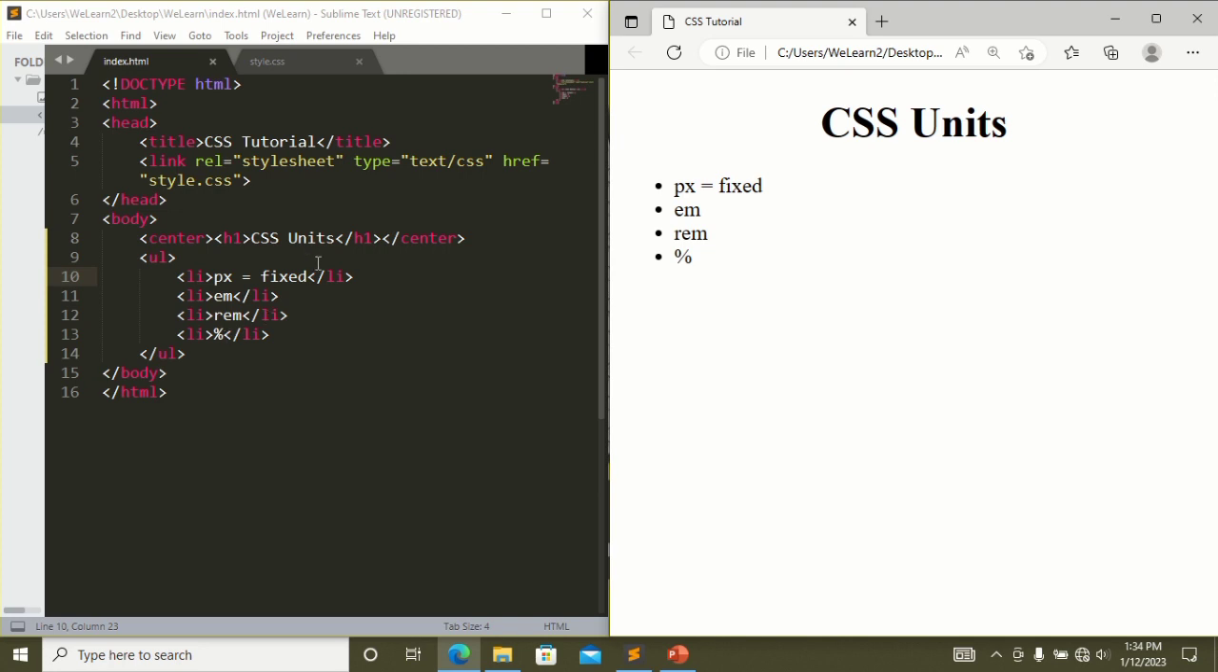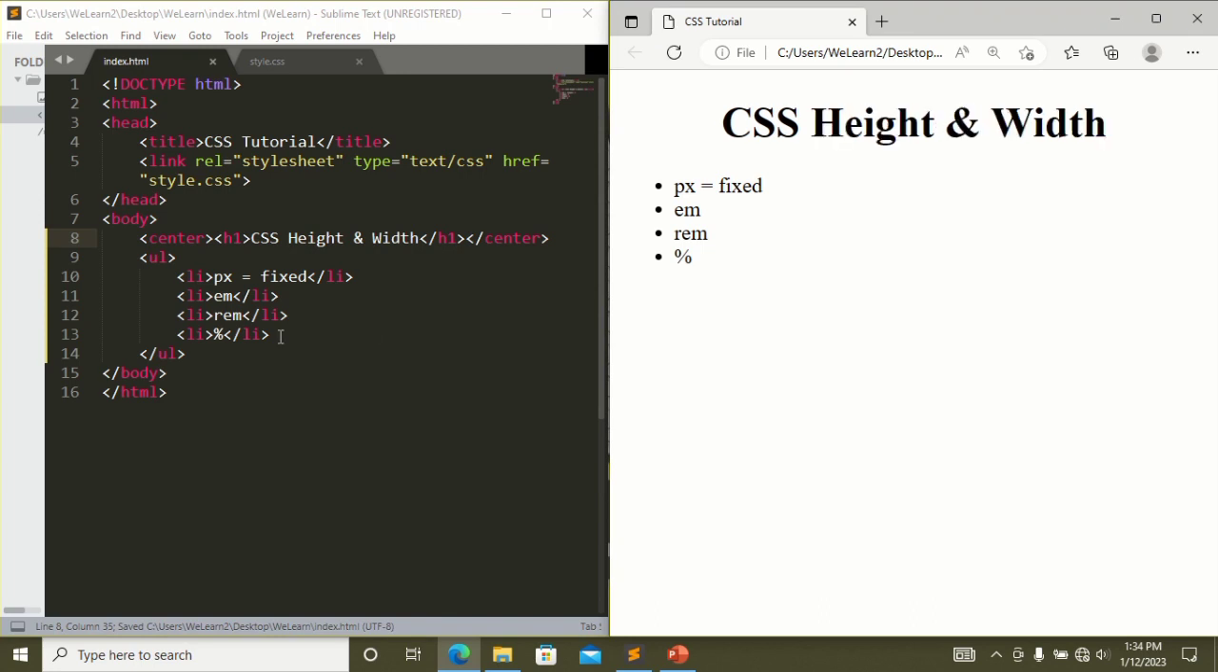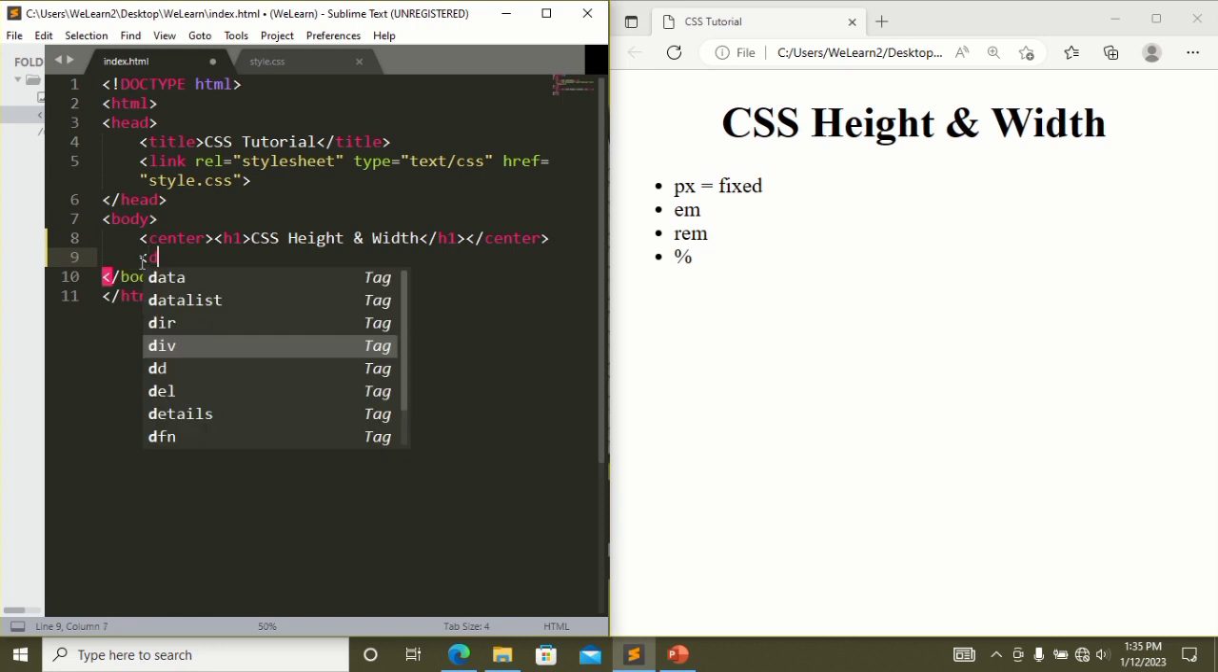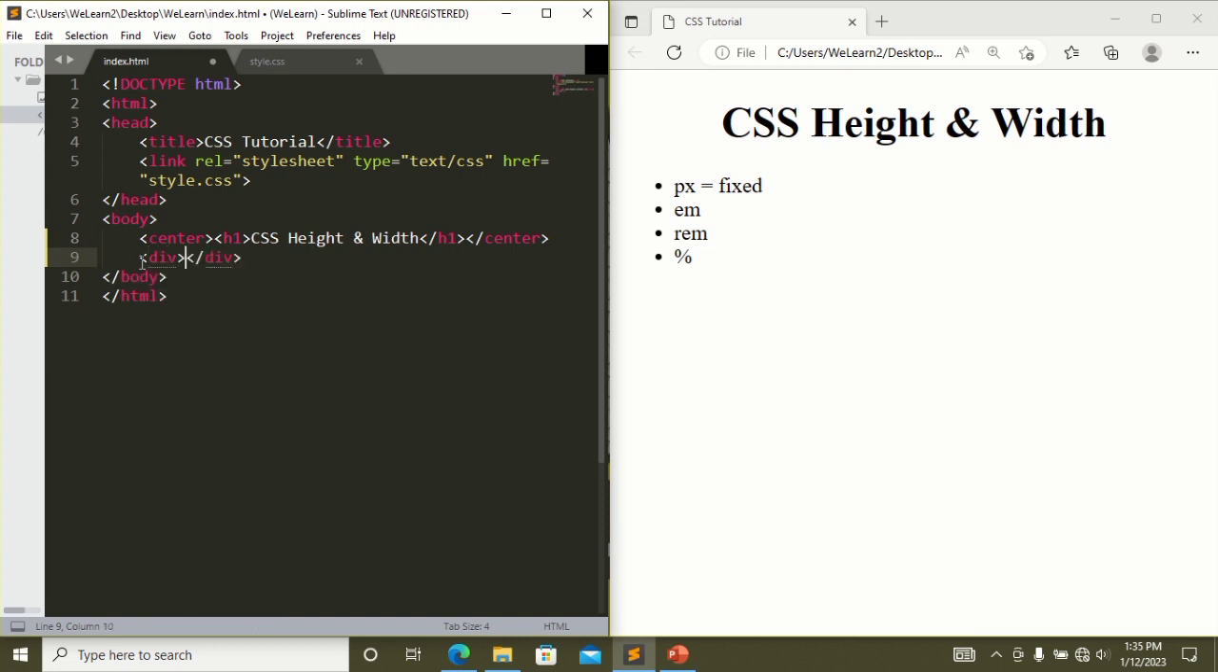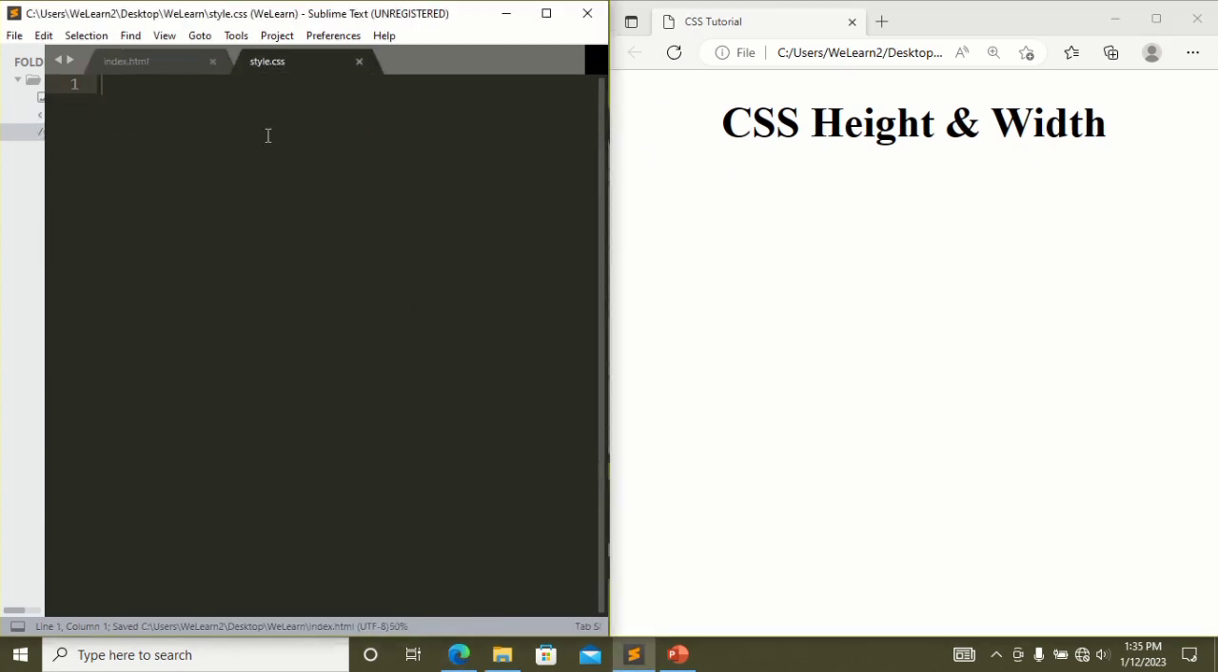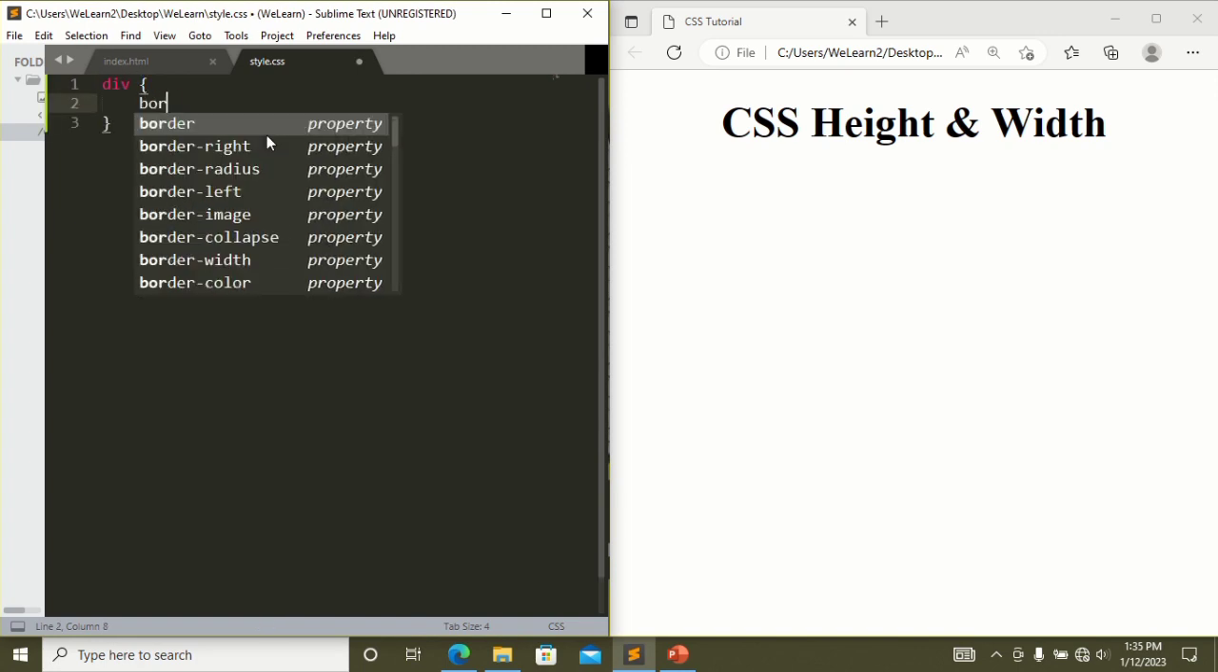Next, let's look at CSS height and width. Let's do a refresh. We will do that using an empty div so that we get a better view of it. Save, refresh, and let's move into our style sheet. Let's select our div. Let's give it a border.